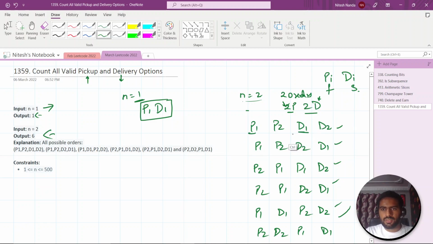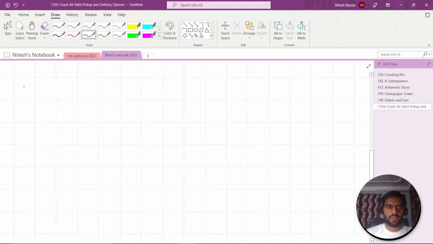You may also see P1, then D2, then P2, then D1. This can't be a valid combination because the delivery comes before its pickup, so this is not a valid option. These are the 6 valid options. Now let's see how we can approach this question.